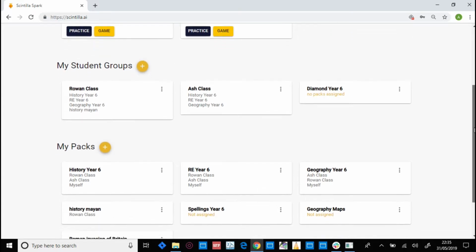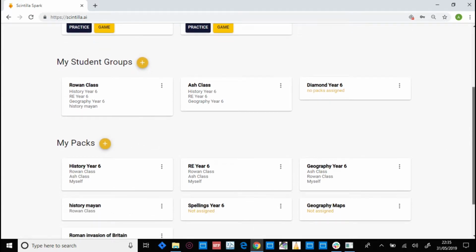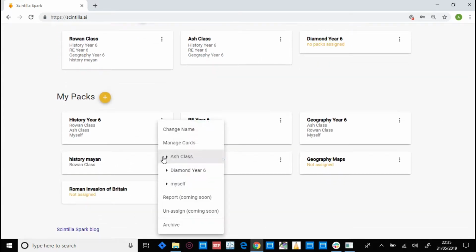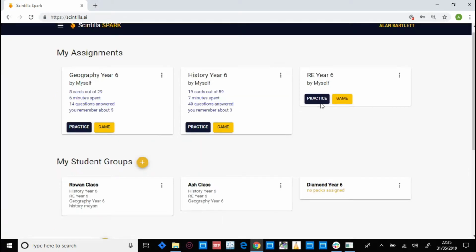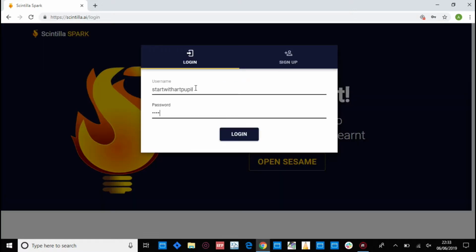As mentioned earlier, once teachers have created packs of questions, they can click on the pack menu and choose who to assign the work to. They can even assign it to themselves so they can try it out before they assign it to their pupils.